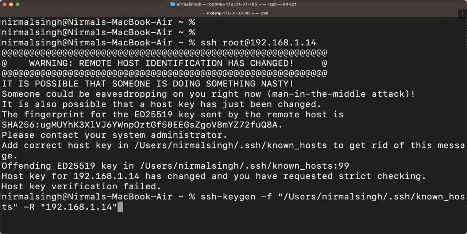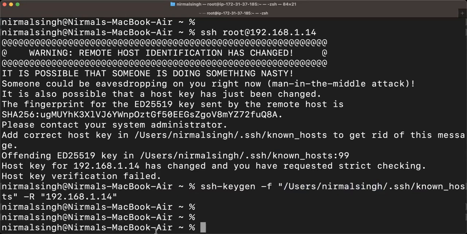So understand what happens when you run this command. It will create a backup file, and after that it will remove this entry and place the new file inside known hosts. So I will not recommend it, but if you want you can run it. Some people just do this, so I'm not doing this. If you want, you can do it, because I have another method too.